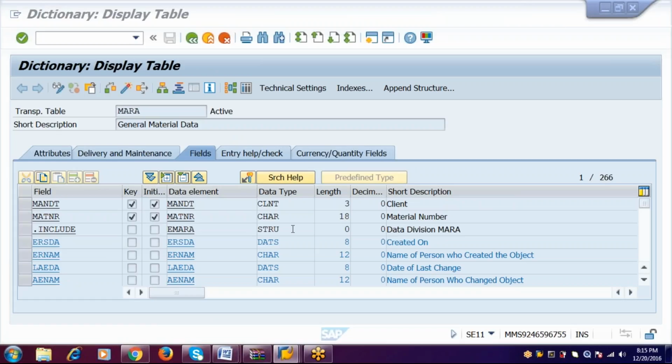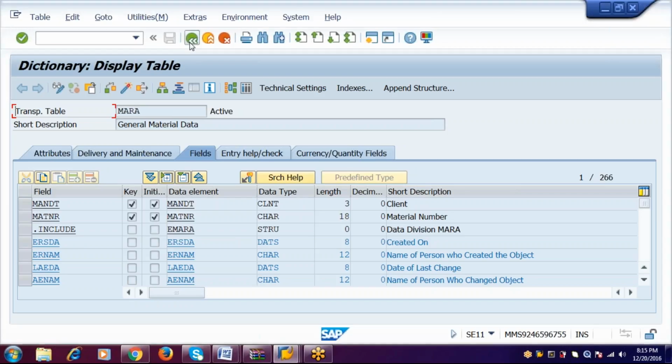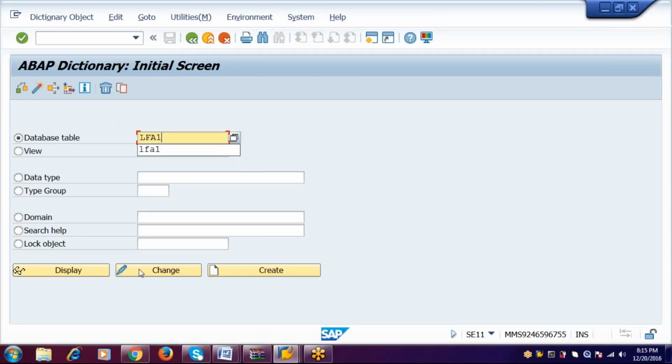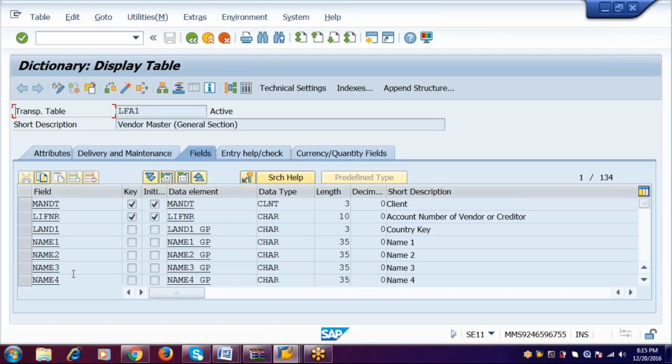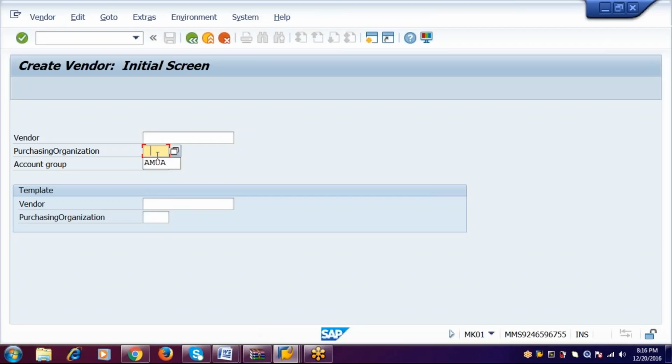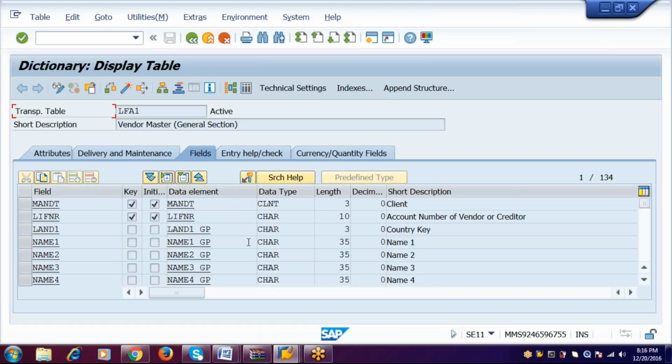In the MARA table, the material number is shown as MATNR, the division is shown as an include, and the created-on date is shown as ERSDA. Likewise, for LFA1, click display. Here it shows the account number, country key, name 1, name 2, name 3 and everything. That means whatever we create in MK01 for the creation of a vendor master, each and every field goes into this database table.